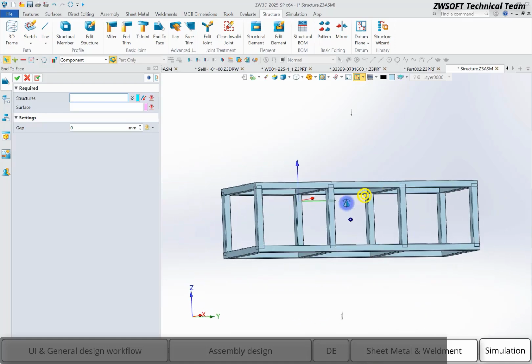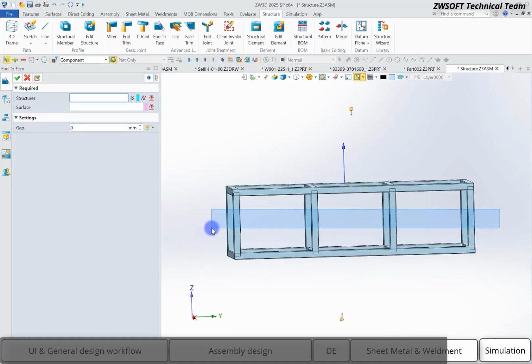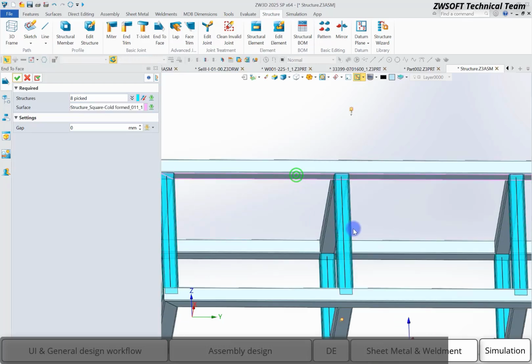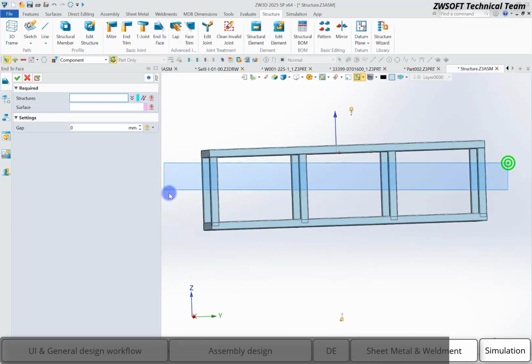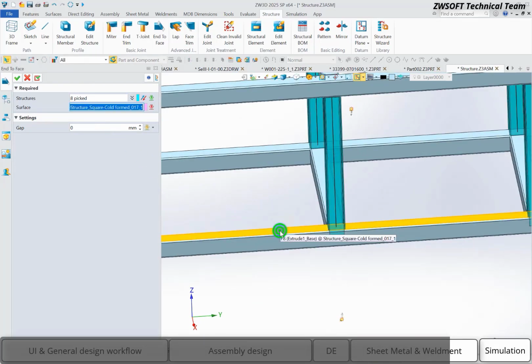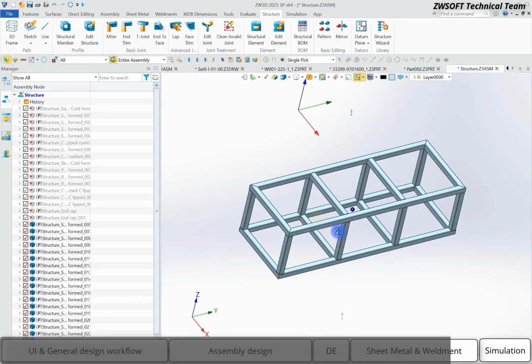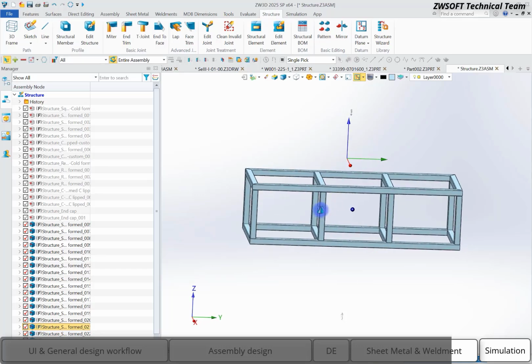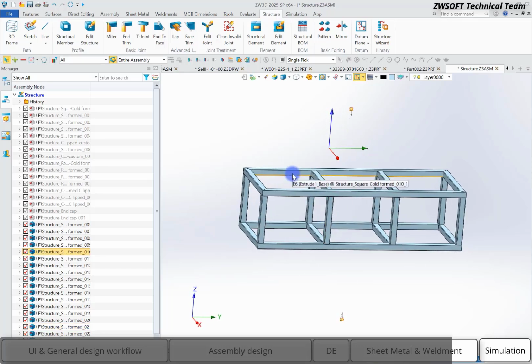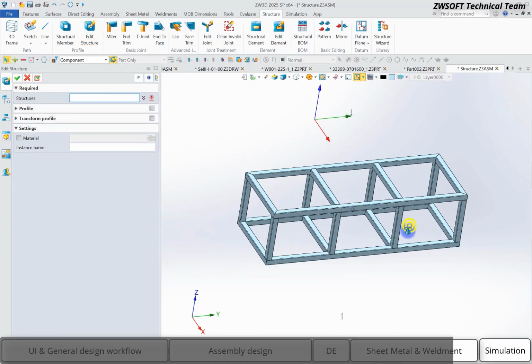It's very easy. So I just select the structures in batch and the surfaces as the trim reference, and I'll do it again for the bottom. Okay, finish. And if you want to make some structure member bigger or a different specification, you can also do it very quickly. You can use the edit structure member.